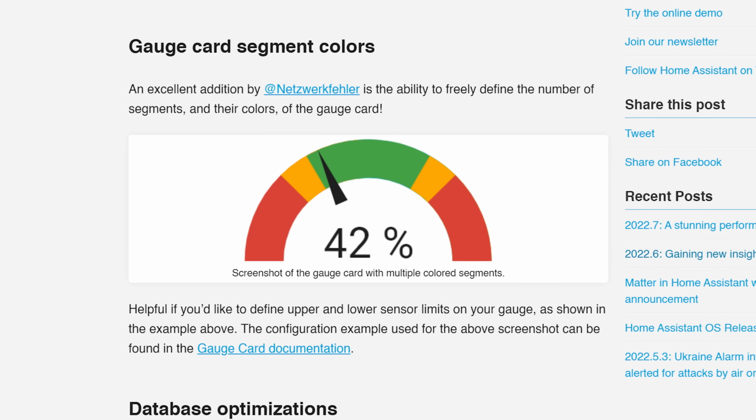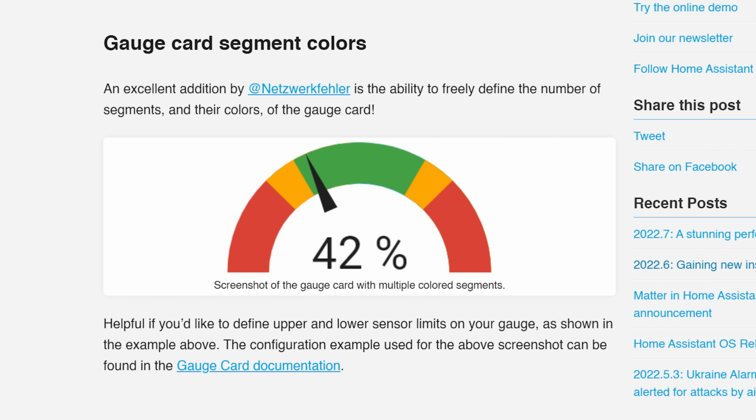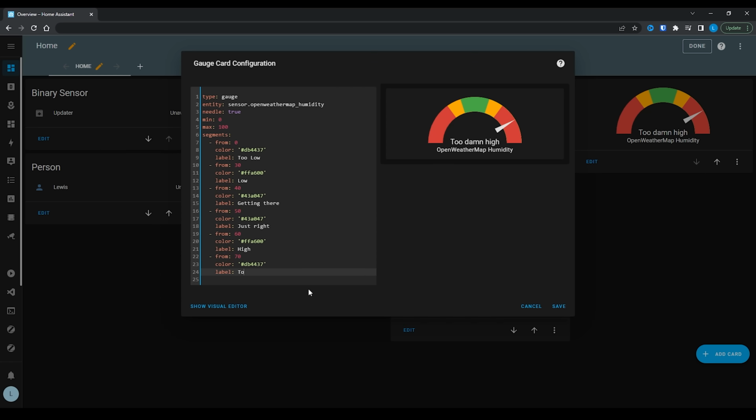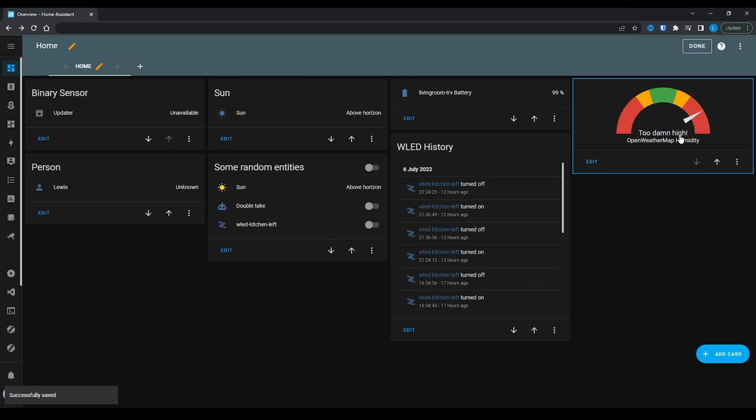So you may remember back in the 2022.5 update, the gauge card received support for defining segments. Well, now with this release, you can also define a label to go along with that segment, making it easy to get information at a glance for those of you making use of the gauge cards in your dashboard.